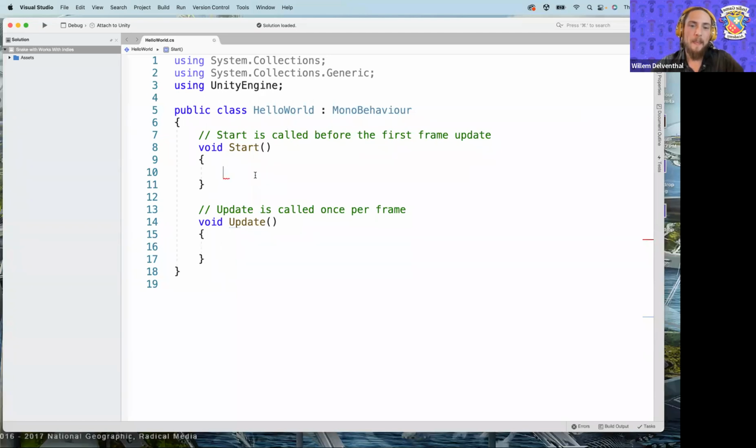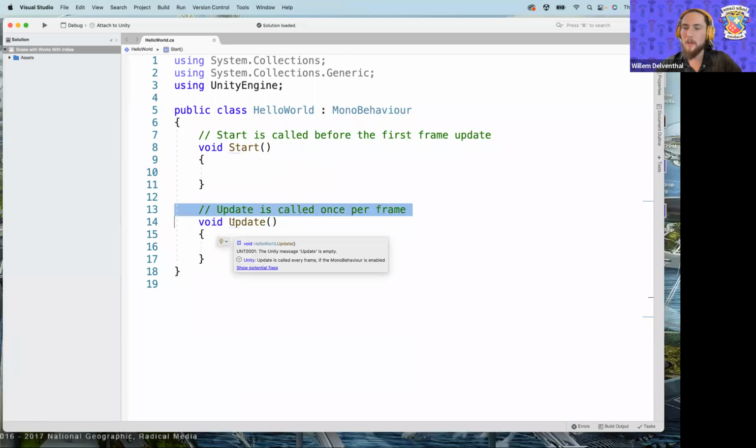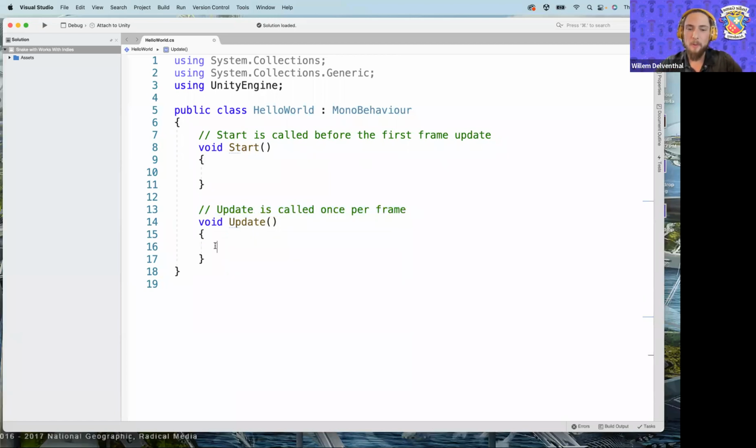All right. Now, whenever we create a new C# script, we always start with two functions. This is start and update. These functions happen automatically. They are called automatically. We can see a little explanation here of both. So start is called before the first frame update. Basically, this happens at the beginning of the game. Update happens once per frame. We all know about frame rate, happens 60 or so times a second. So anything you put in here is going to happen 60 or so times a second.